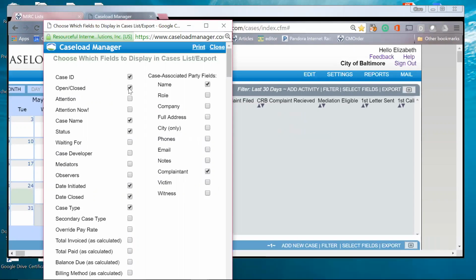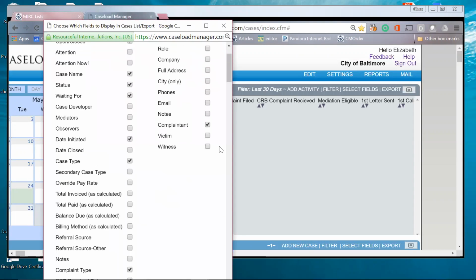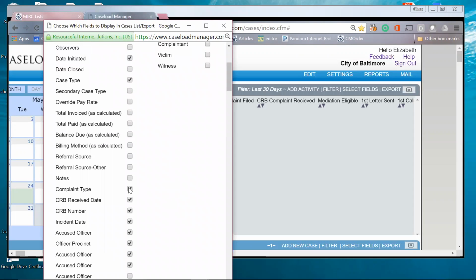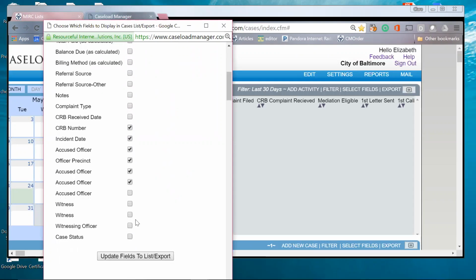Let's say you probably want to see the case ID. You want to know if it's open or closed. And you might want to know what it's waiting for, meaning, is there something going on with this case where they're waiting for me? I have to send a document, or I have to call another party. I think that one is pretty important. You probably don't need to know the date that it's closed. You might not need to know some of this stuff, so you can just go through and figure out what's most important for you to see.